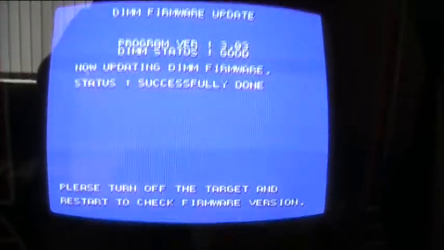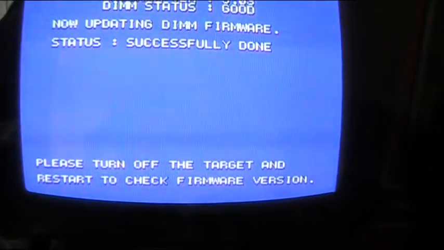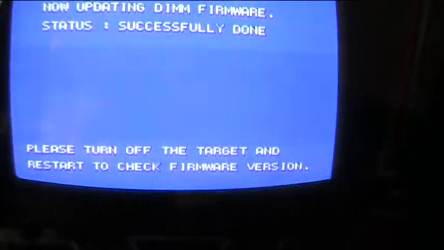Okay, all done. Please turn off and restart to check. Okay, I'm going to turn off and I'll come straight back. Okay, just powering back up. Normally takes about 10 or 20 seconds to power up.